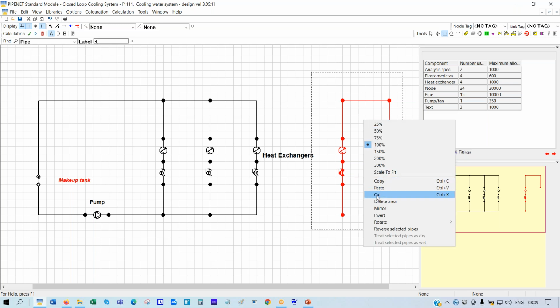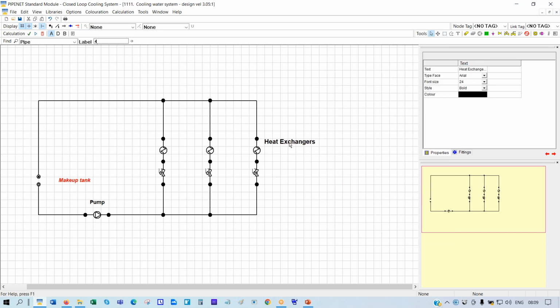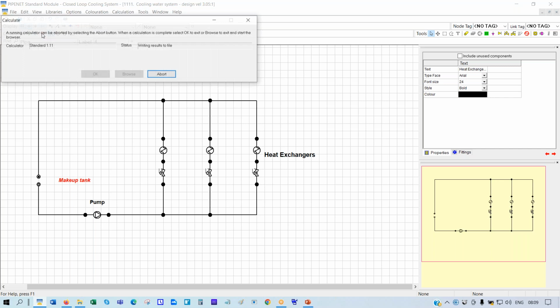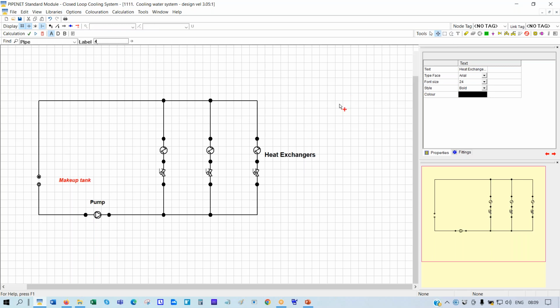Having done this, what I can do, right click, delete area. So that's completely gone now. I can move the text and so on. All these things are very intuitive, and you can pick them up very, very quickly. One of the things I said was, let me do the calculation just to make sure that I haven't actually messed up anything. Okay.